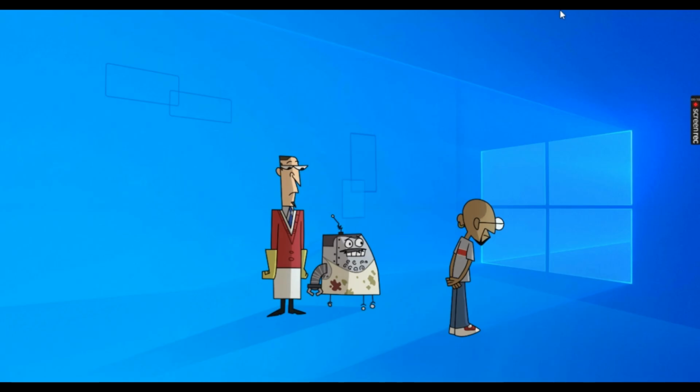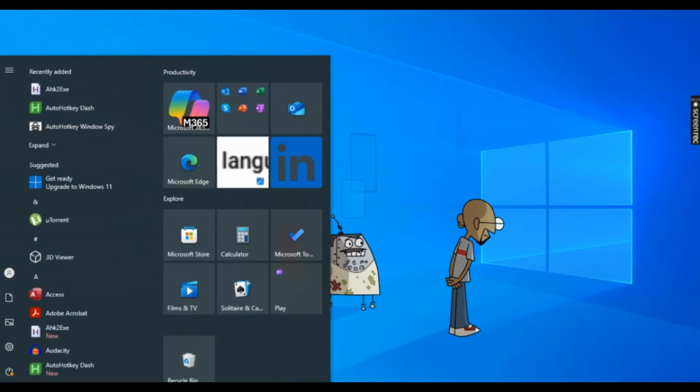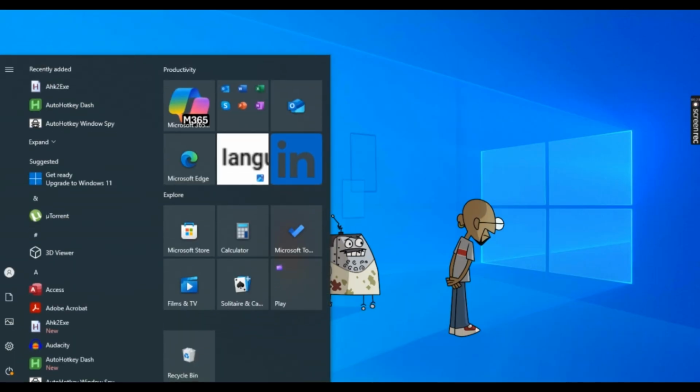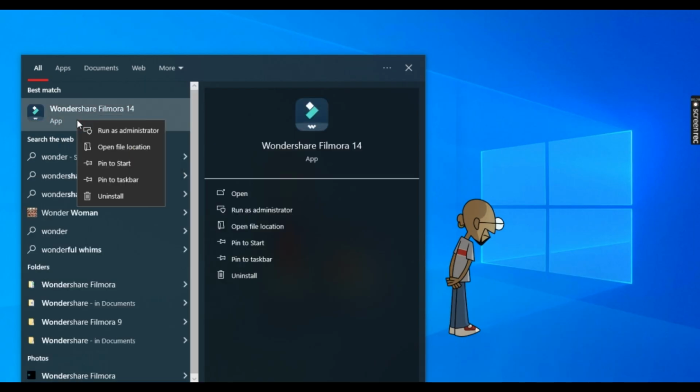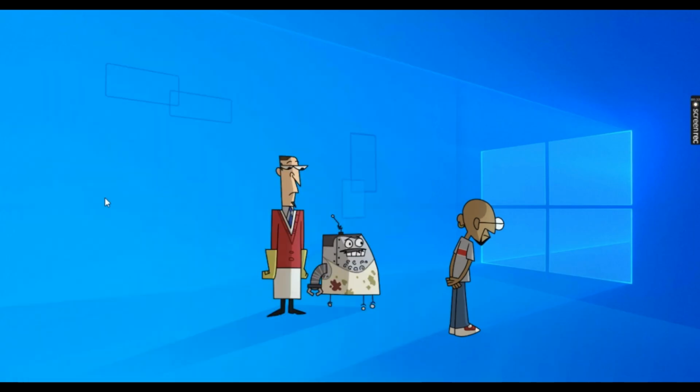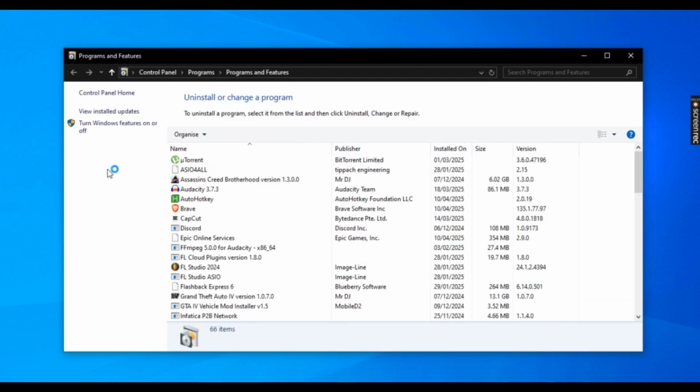Now first up, once you're on your Windows right here, just simply open up your search bar or just simply press the Windows button on your keyboard. Now once that is done, search up for Wondershare Filmora. Right click on it and then select uninstall. Now this will open another window that is add and remove programs.